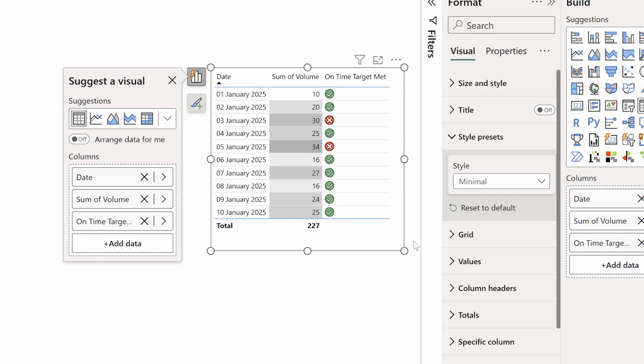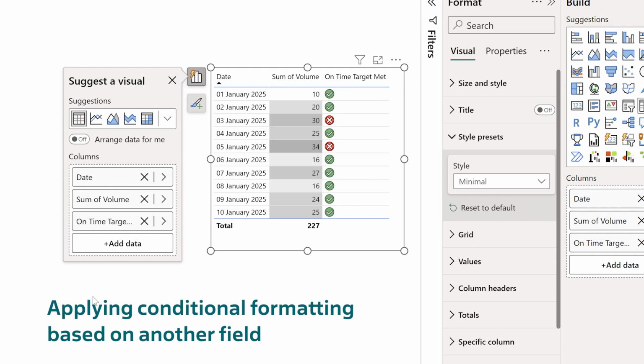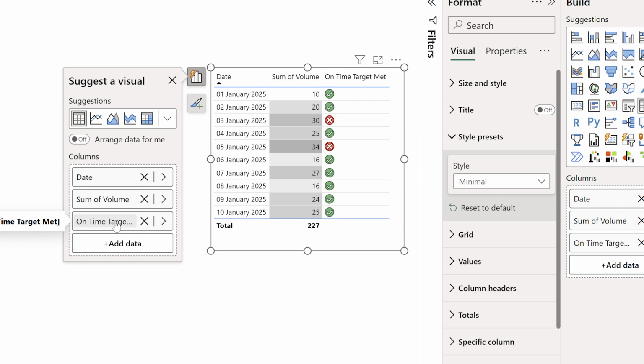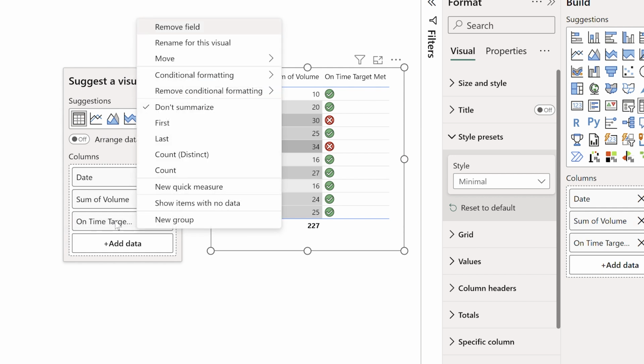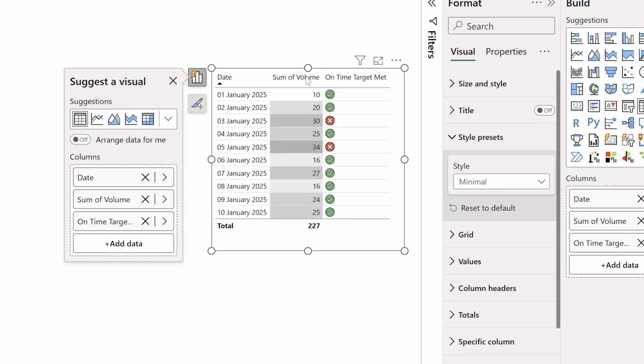Something that we can do in this case to just make it blend in is to apply conditional formatting based on another column. So we're just going to copy the conditional formatting that we have for the sum of volume column onto the on-time target column. So on-time target, this is the one that we have the icons on. Conditional formatting, also going to add background color.